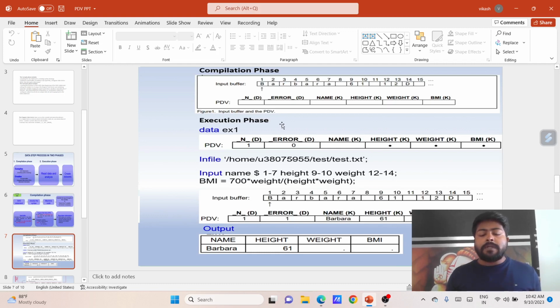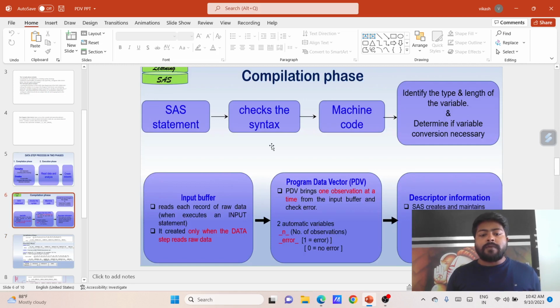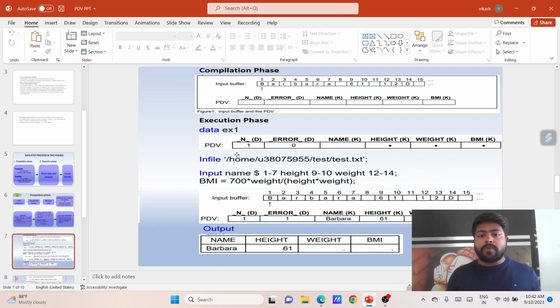The input buffer is created once we are reading a raw input file. Once you create the data set, the input buffer is created. It reads each record of raw data once an input statement is executed.